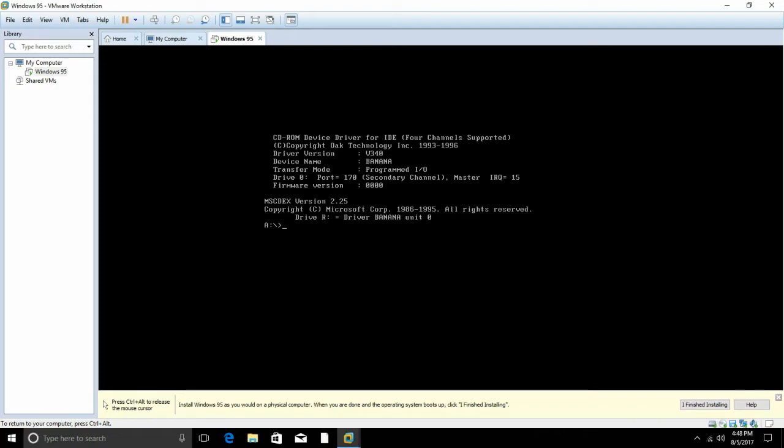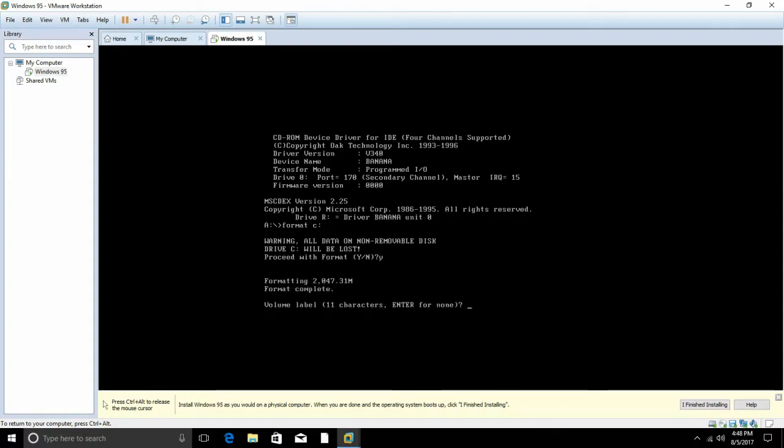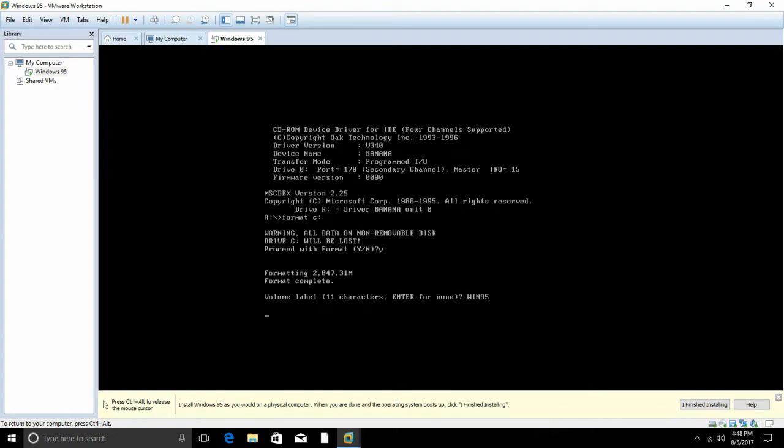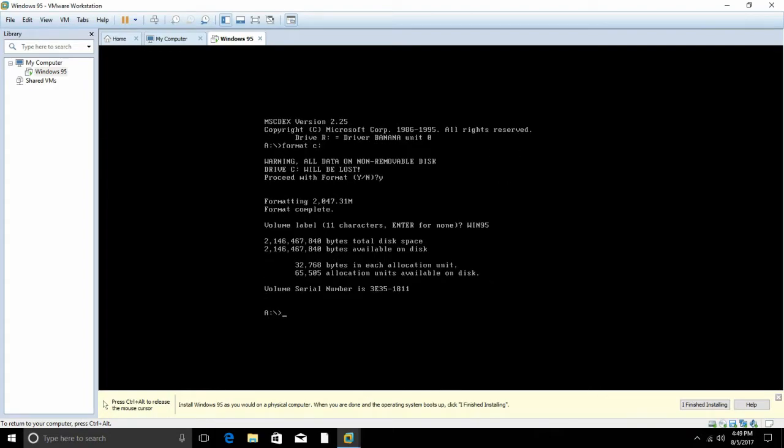And then we are going to enter format C:. This will format the hard drive so Windows 95 can use it. Then we gotta enter our volume name. And we're all set. Now we need to copy the Win95 folder from the Windows 95 ISO.